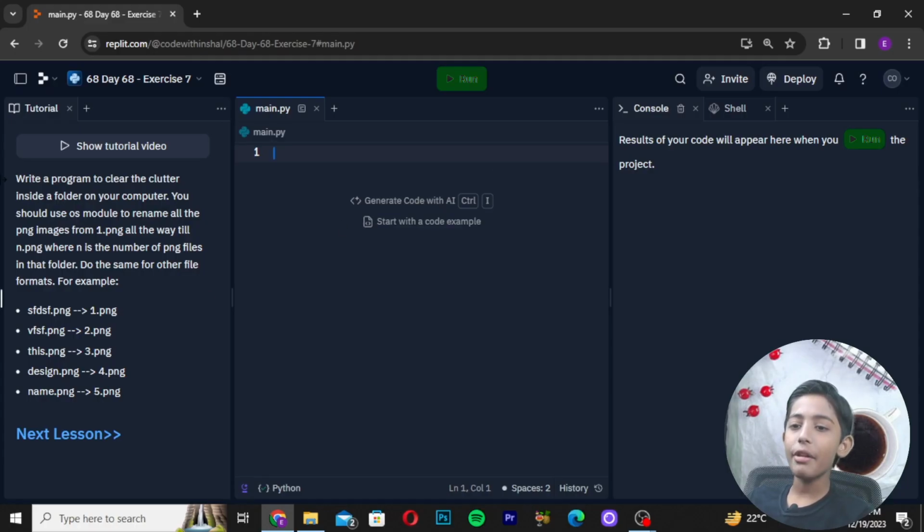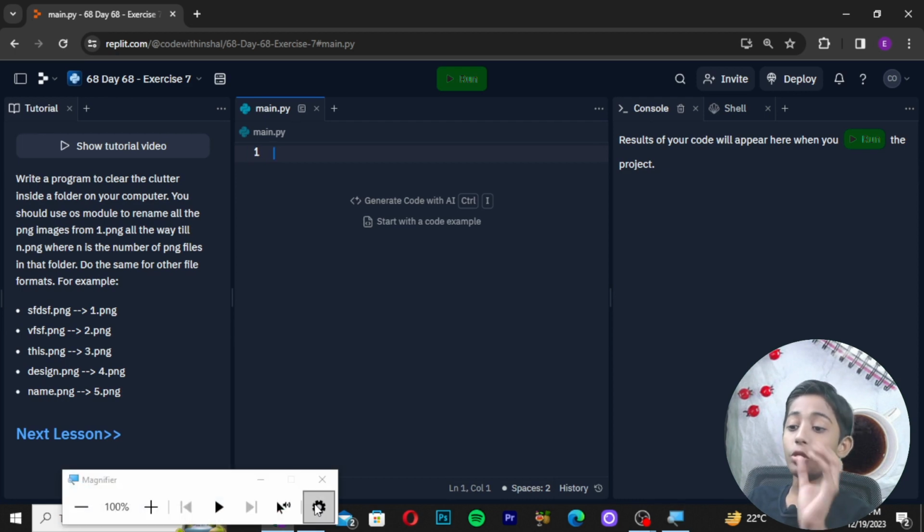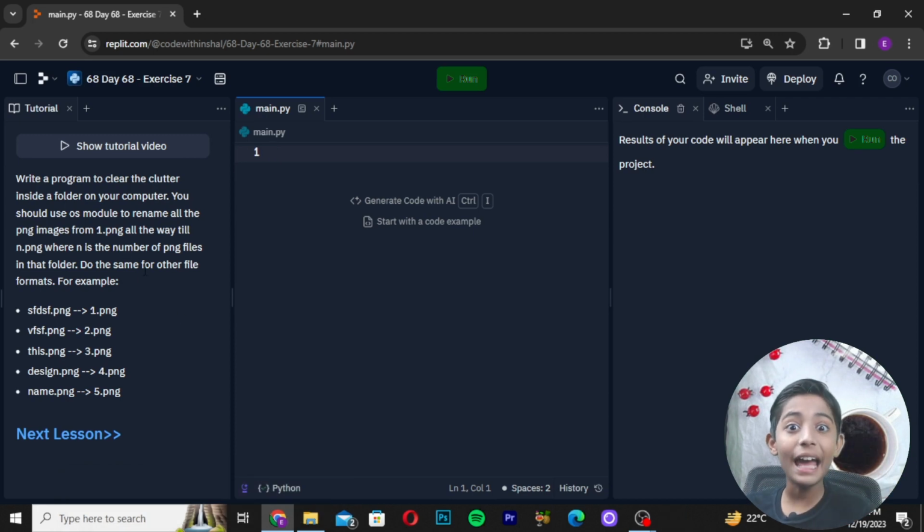So I will open my REPL, and now let me show you what your homework is. Write a program to clear the clutter inside a folder on your computer. Then you should use the OS module only to rename all the PNG images from 1.png all the way till n.png, where n is the number of PNG files in that folder. Do the same for other file formats.